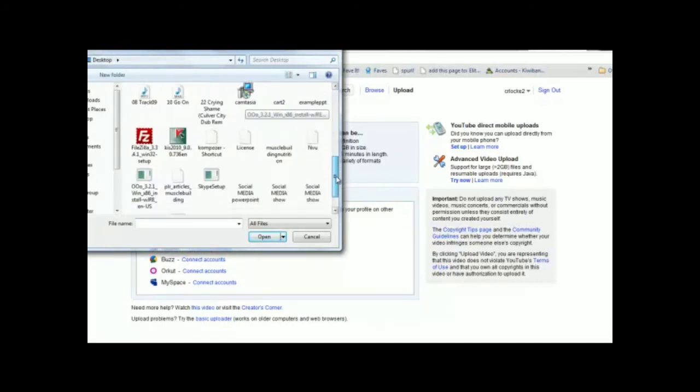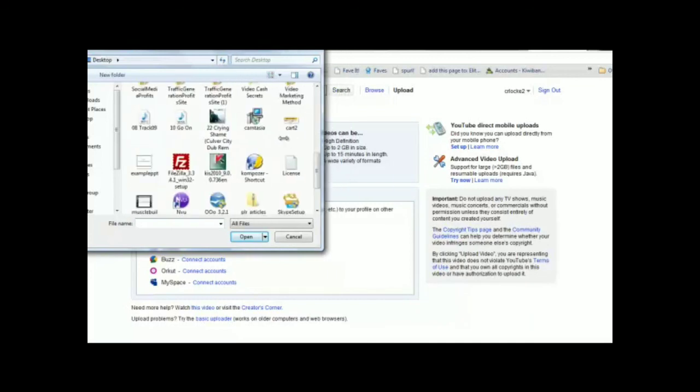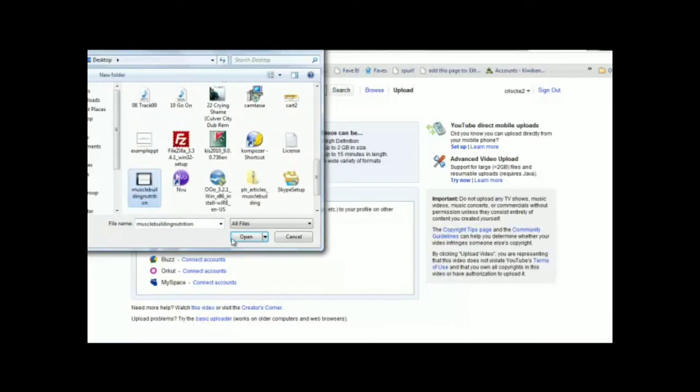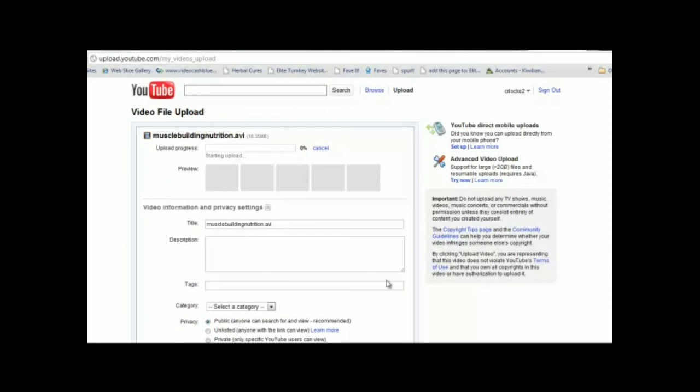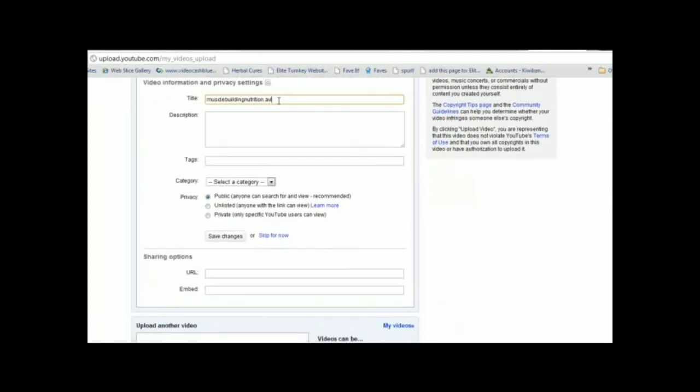and just select the video. Oh, here it is. Okay, and you can see the progress bar here. It'll show you when your video is uploaded. And we're just going to call it using our keywords, so muscle building nutrition, and just write a simple description.